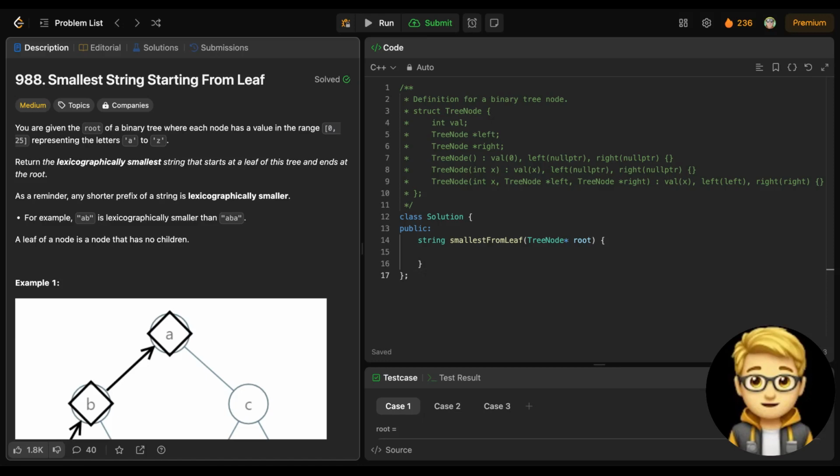We will start today's LeetCode problem. This is a LeetCode medium: Smallest String Starting From Leaf. We are given the root of a binary tree where each node has a value in the range 0 to 25, representing the letters A to Z. We have to return the lexicographically smallest string that starts at a leaf of this tree and ends at the root.